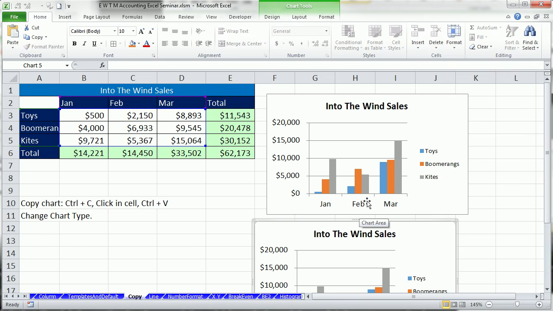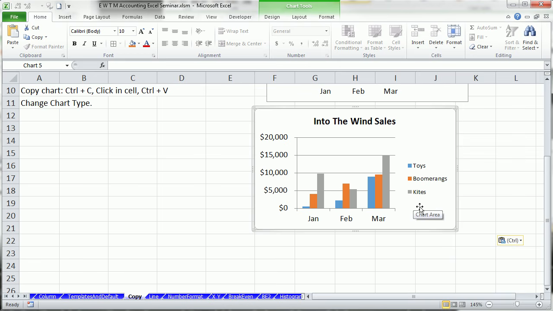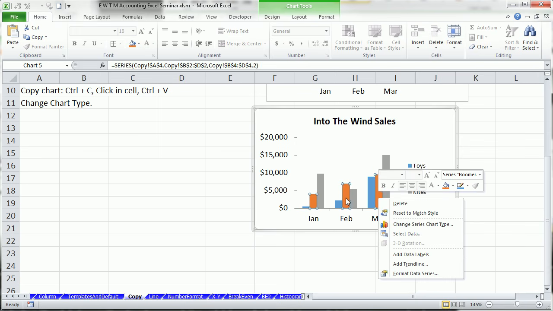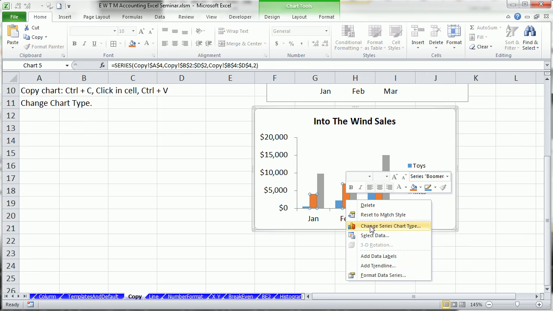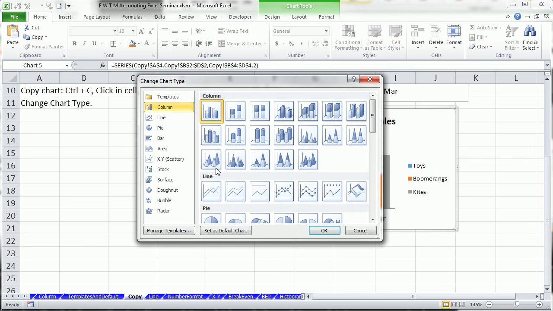Now, columns show differences across categories. Let's change it to a bar. I'm going to remove those lines. Delete. Right-click over in the white. If you right-click here, this is a great mistake I should show you. If you accidentally right-click the columns and say Change Series Chart Type, it'll change just that one series.